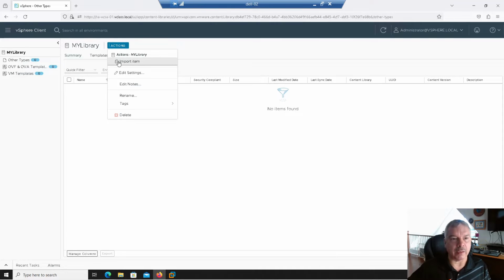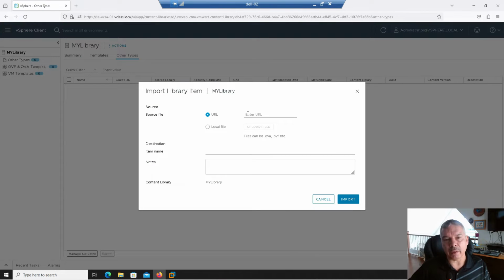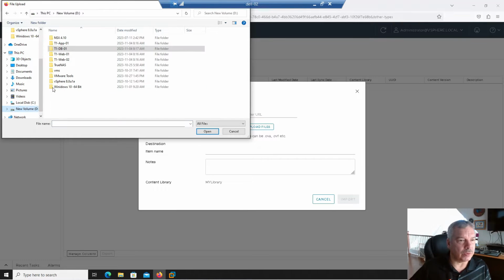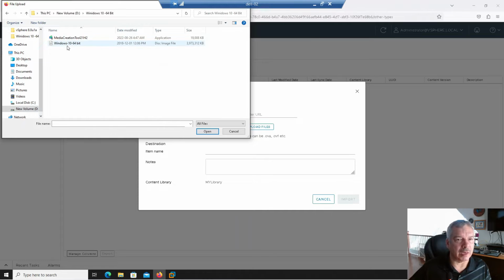Let's add something in there. I'm going to go edit. I'm going to import an item. Now, you could import an item from a URL, okay? Maybe you've got some kind of repository of ISOs or something like that. You could put that in, or maybe from a local file. So I'm going to do it from my local file, and I'm going to upload a Windows 10 ISO. I'm going to double click on that. Probably should have picked something smaller, but anyways.